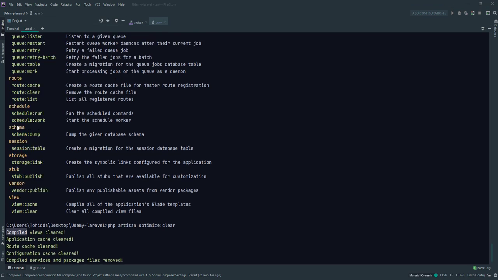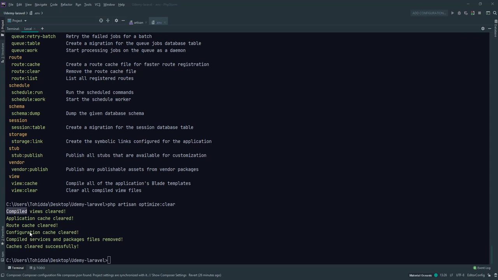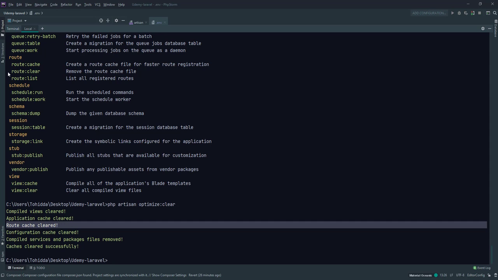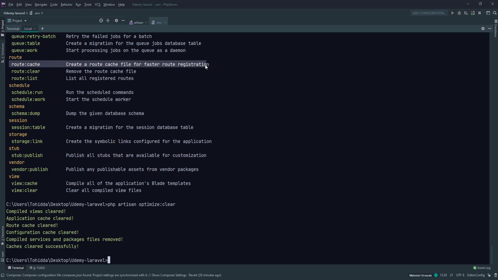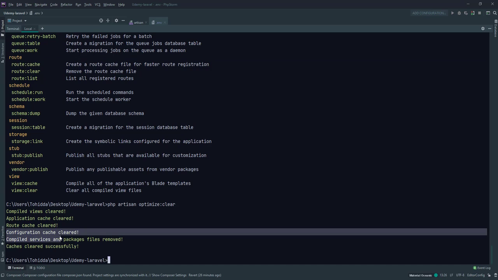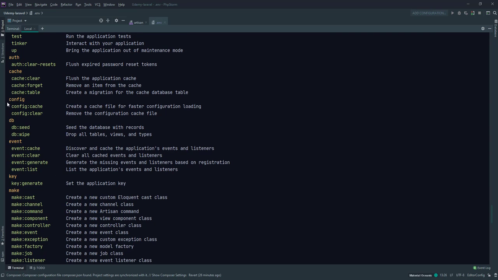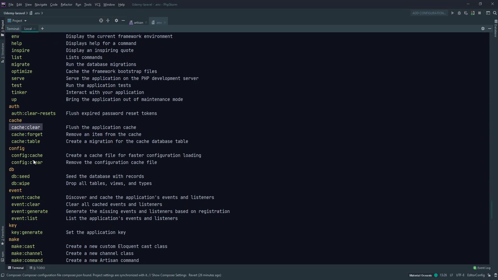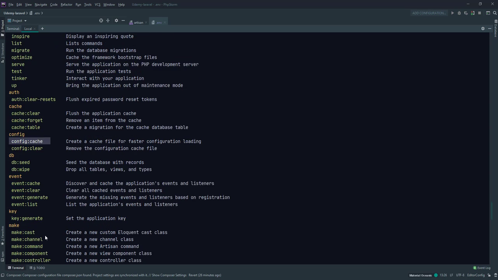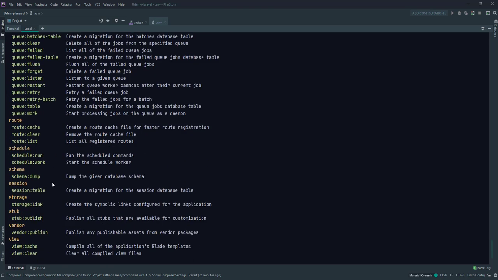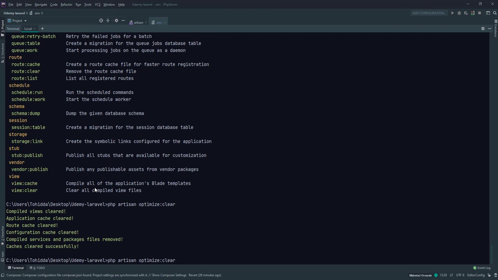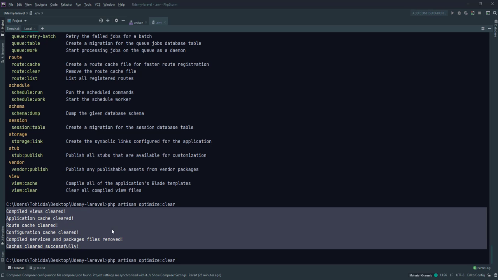compiled, and for example route cache cleared, route cache and config cache and config cache. We can just run php artisan optimize clear, which runs 6 commands.